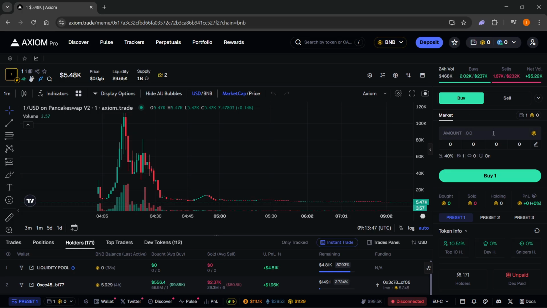Then you have to select how much you want to buy, for example, and then you can just initiate this trade. And whenever you are then ready to sell, you can click on the sell button and sell just as easily as well. So that's pretty much how to trade meme coins on BNB Chain using Axiom.